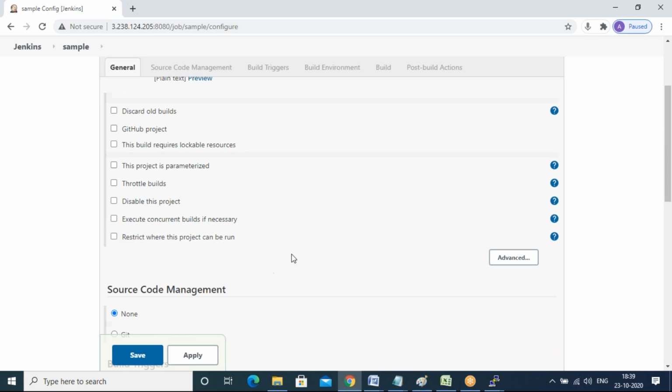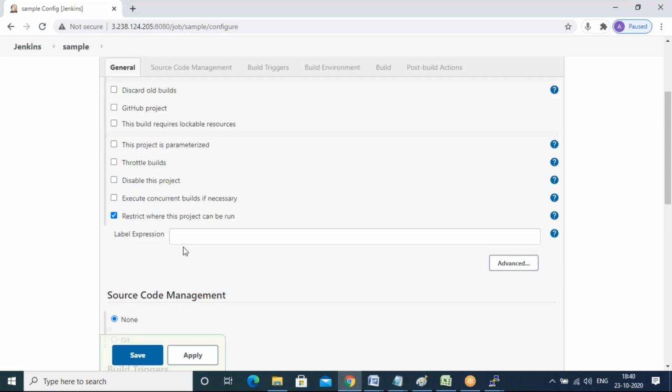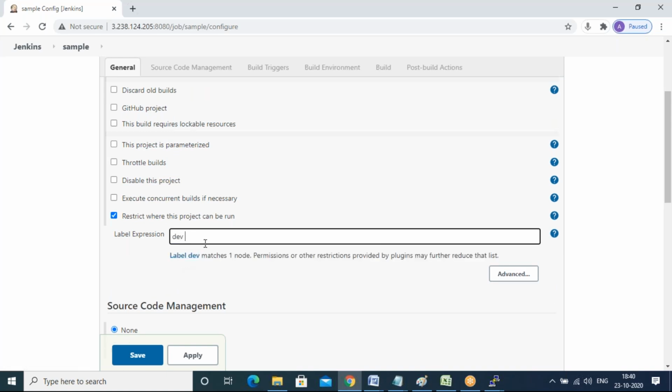By default, this option won't be there if maybe only the master is available. So it's your wish. If you don't select this option, it will connect to whatever is available, master or slave. But first priority is master. So let me take dev. I want to trigger from the slave machine, not from the master.